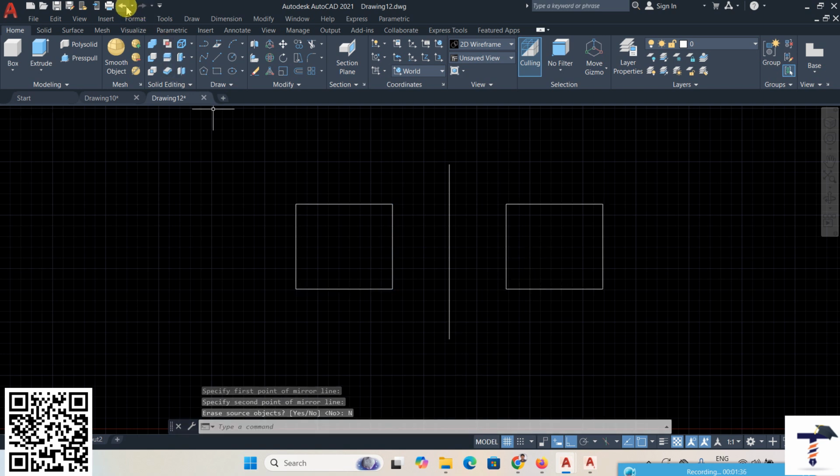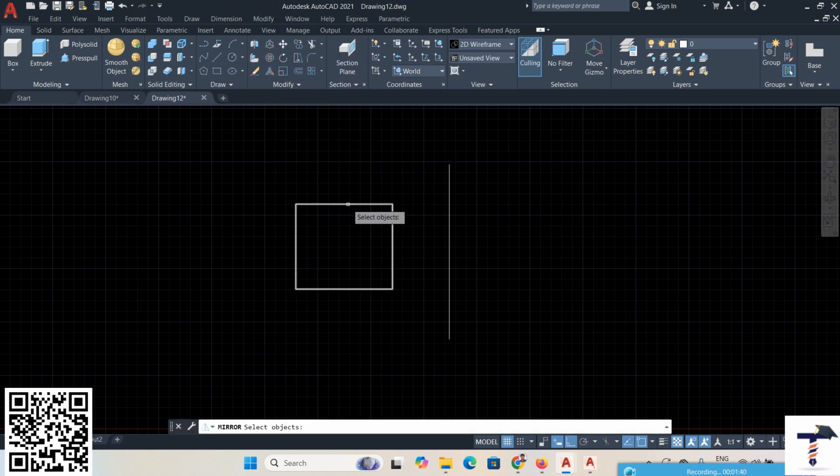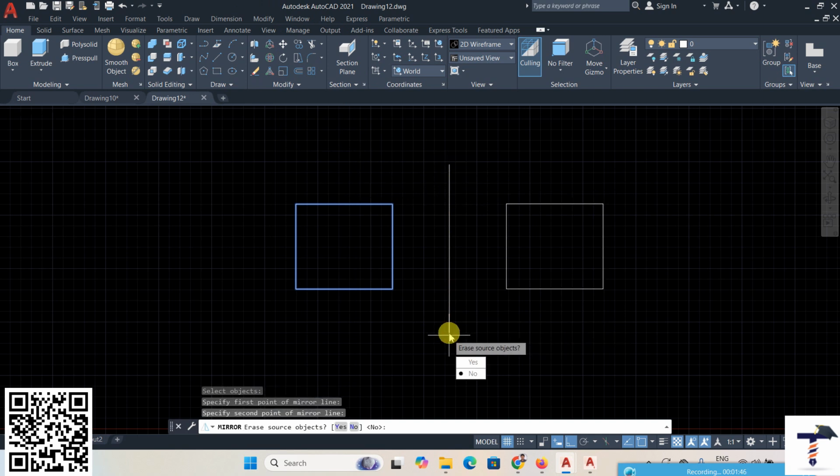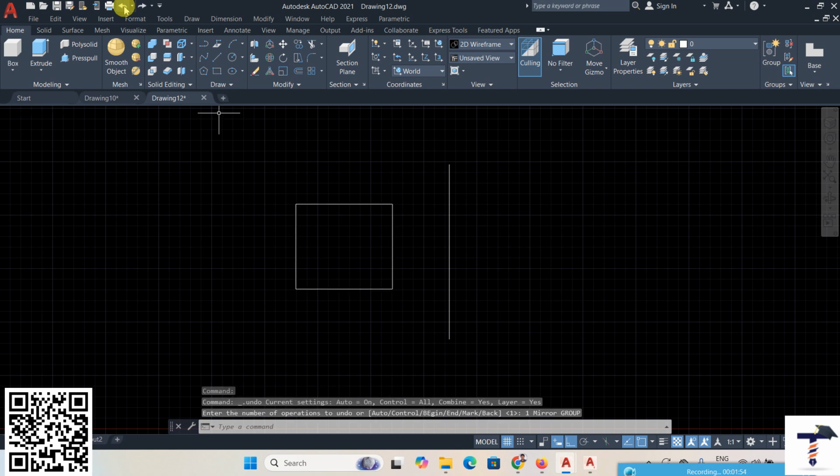If it is yes: go to mirror, select the rectangle, right click, select this point and that point, and then erase source object, yes. So now the source is deleted, okay. So that is the difference between the yes and no options.